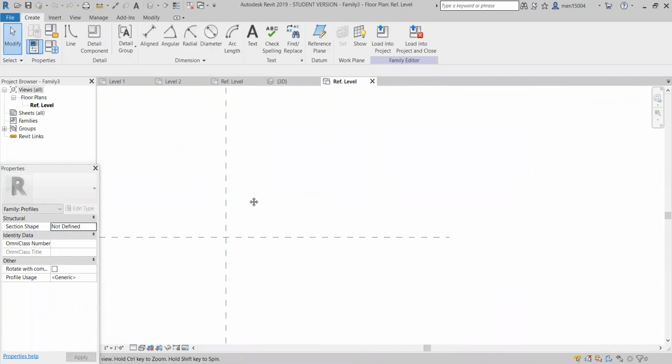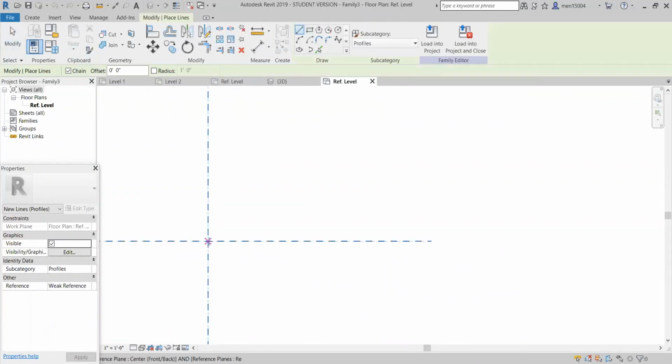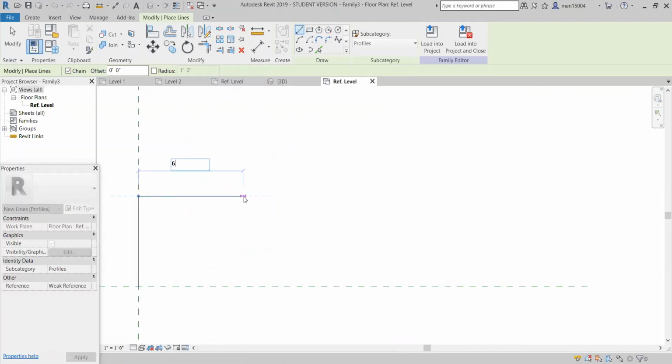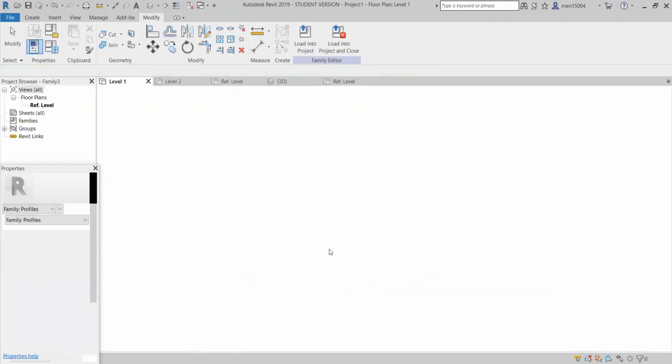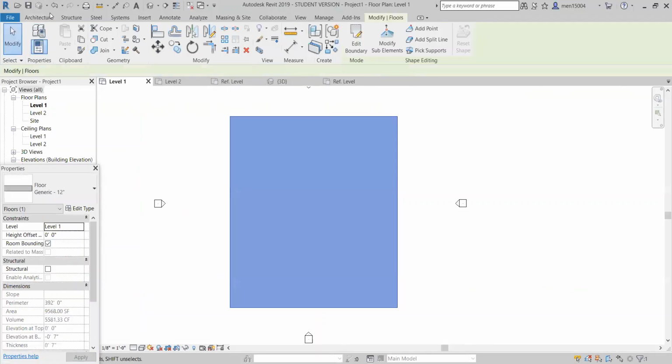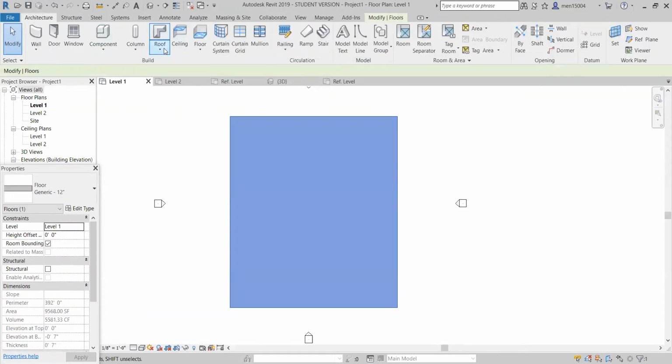Okay, next we need to create the profile. So let's do maybe 6 inches, 6 inches. Do something like that and then load it into project 1. Okay, now we have the profile here.